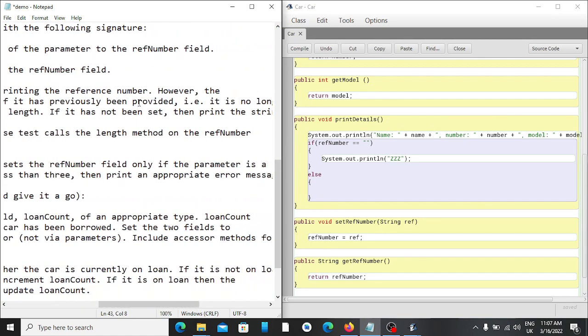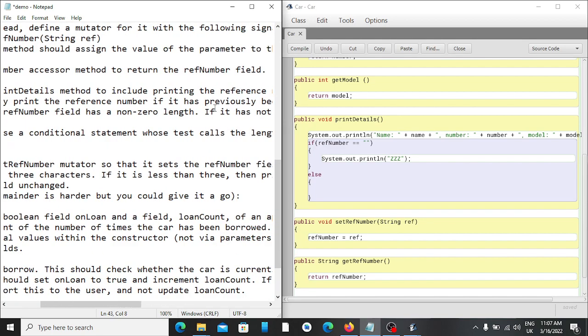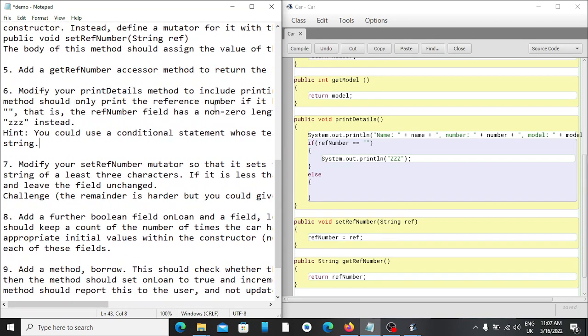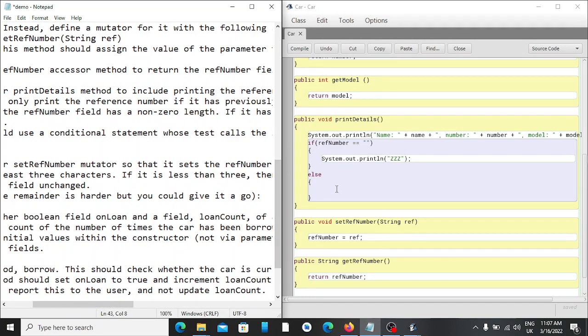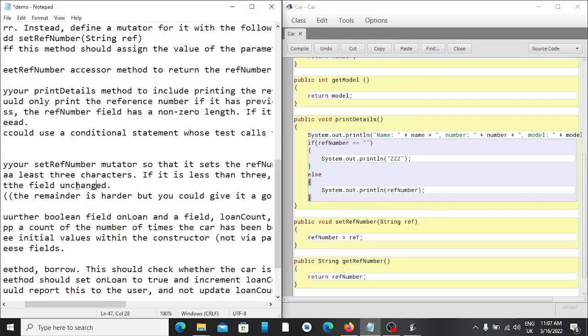Modify your method so that it includes, however, the method should only print the reference number if it has previously been set. Okay, else we print the reference number. So let's copy this one and then let's print the reference number instead. Instead of printing this, we print ref number over there. Let's move on to the next one.